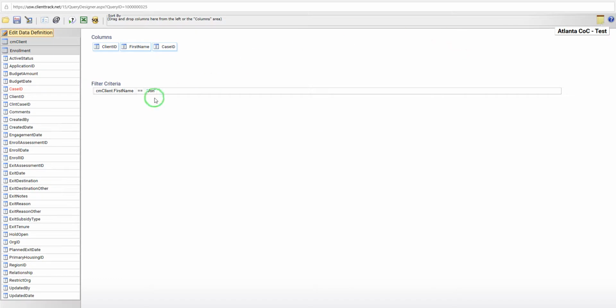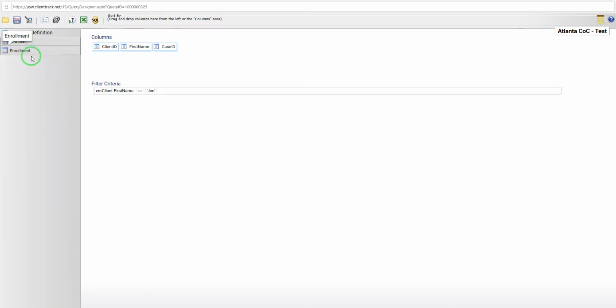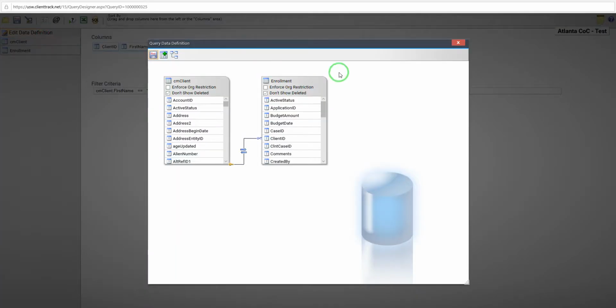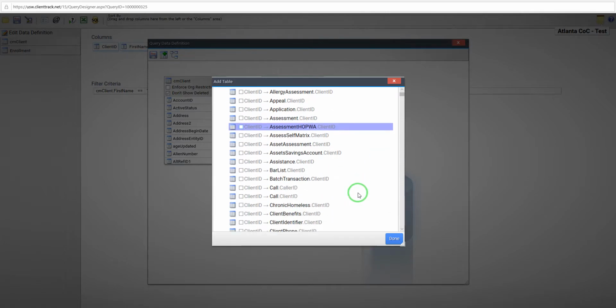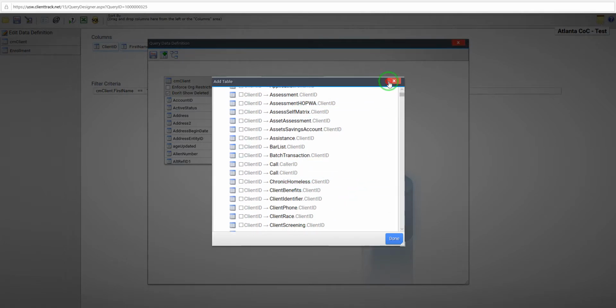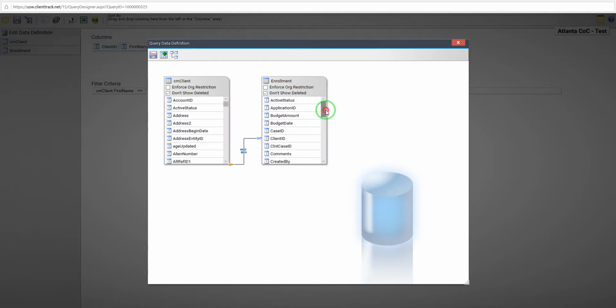So let's get into expanding our table selection here. I'm going to go back here, and we've got the enrollment table, which can be helpful. We've got case ID. Let's see what else is on here that's helpful. We've got things like enroll date, right? But you're going to notice there's nothing about the project name or anything like that.